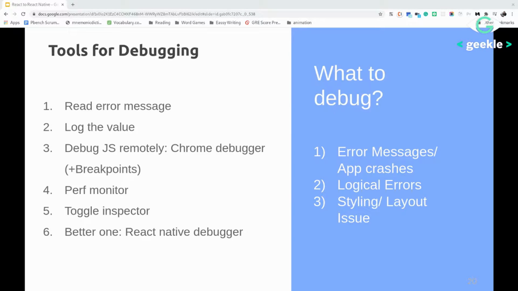Now, a better one is React Native Debugger. React Native Debugger is a great tool to debug React Native code. It's a desktop application that gives you many advantages. It comes with the Redux DevTools and React DevTools integration. You can debug the style as well over here, and it's actually the best debugger for React Native, and it's the one that most developers use. Usually, it's available on Mac OS, Windows, and Linux.